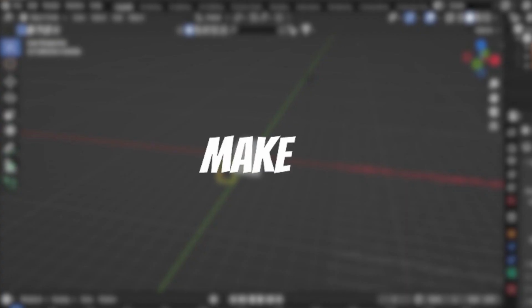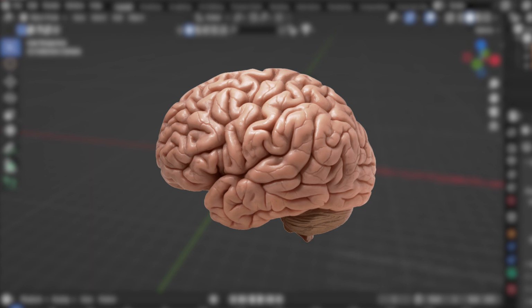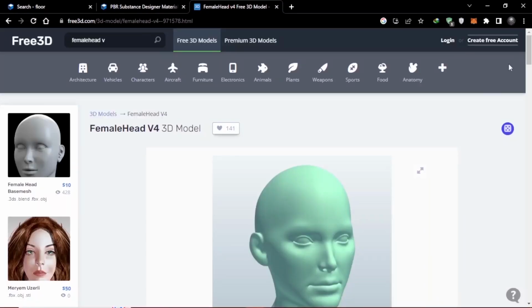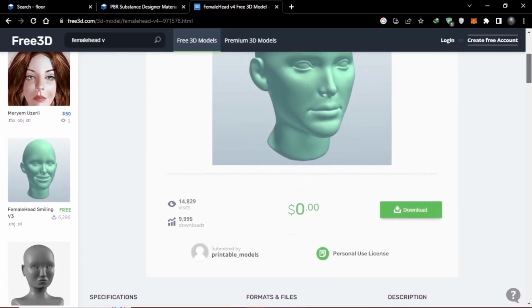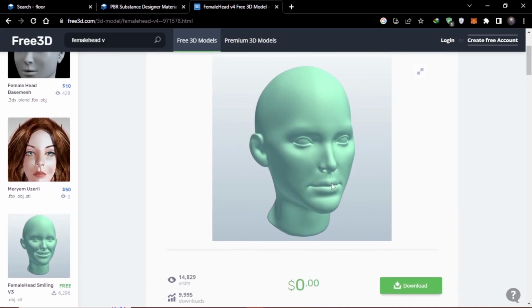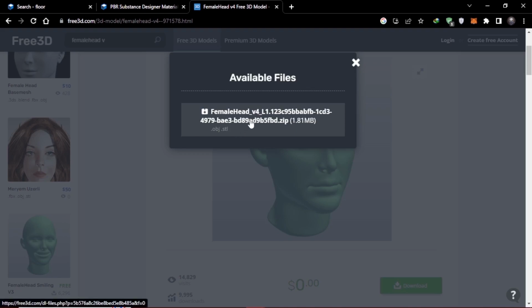So in order to make this kind of head, you need to have a head. I mean a head model. So I will use this one from this website, Free3D, the link to which is in the description below. So click on the download and download the object file.